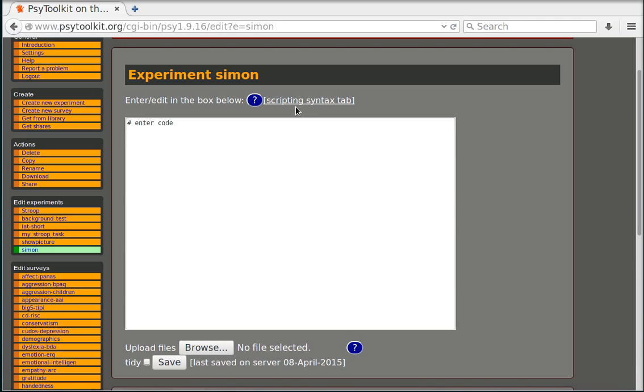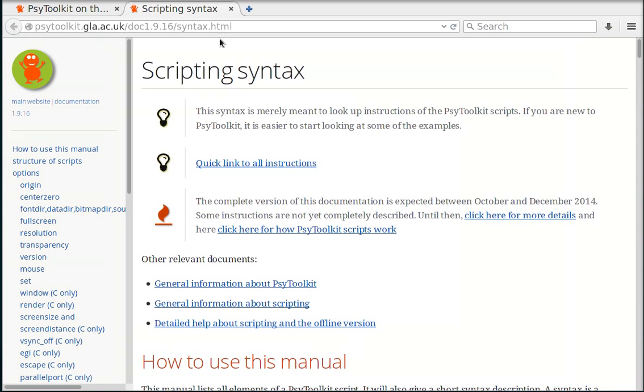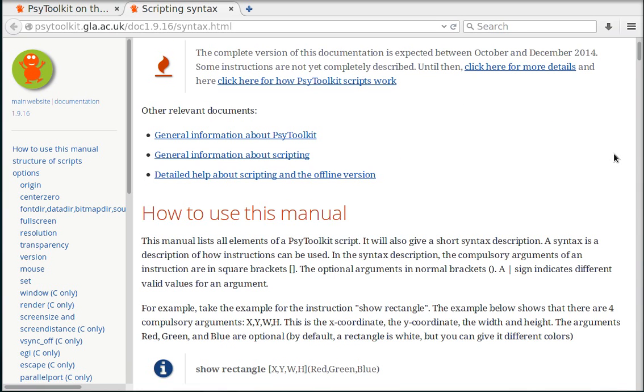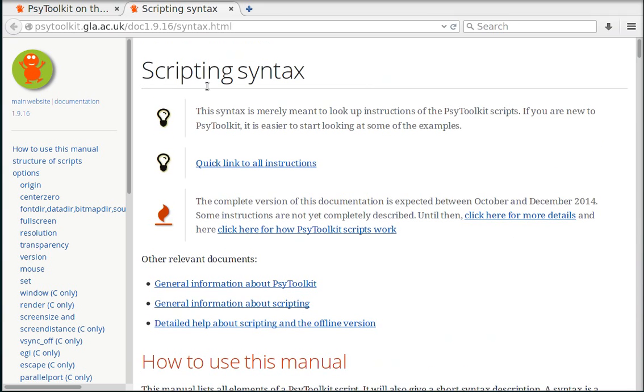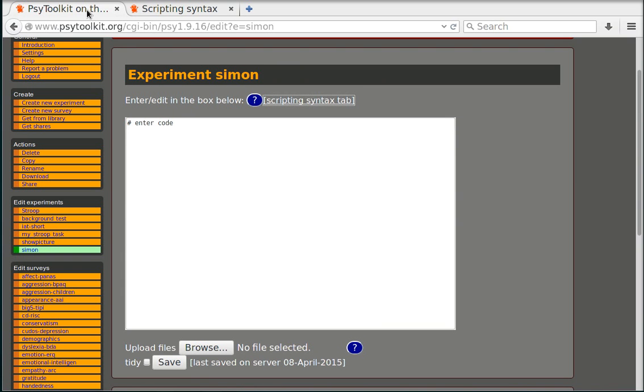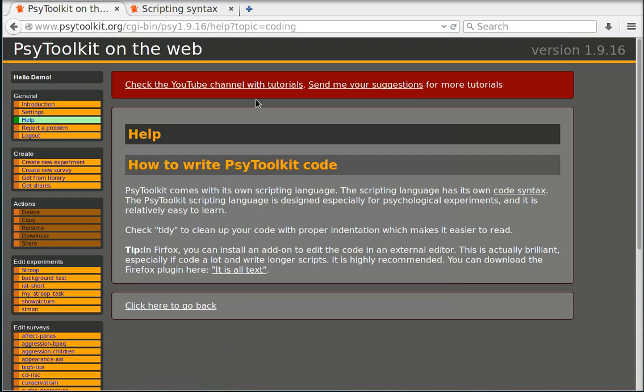So for example, what you can do is you can open a scripting syntax tab. If I do that, a new tab in my browser is opened with all the commands of the PsyToolkit experiment programming language. Now go back to the other tab of my browser, and I also see I can click the blue question mark. So let's do that and see what it says.